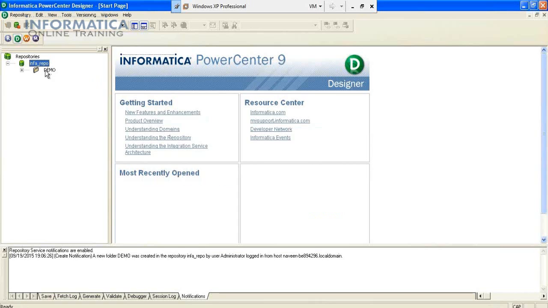See, I have connected, and it's showing the demo folder automatically. This demo folder I created under the Repository Manager. Now it's showing in the PowerCenter Designer also. Under the demo folder, we'll have a lot of subfolders called business components, sources, targets, cubes, dimensions, transformations, and so on.